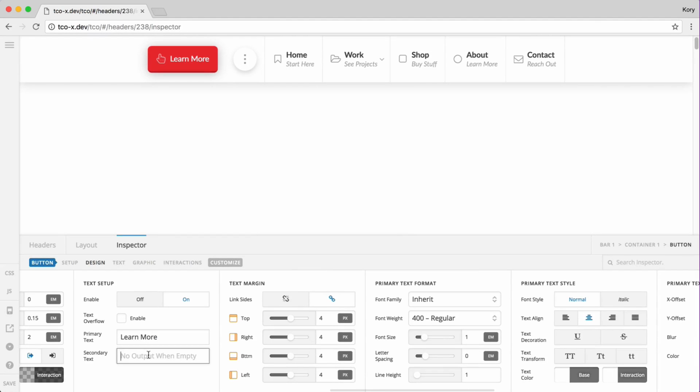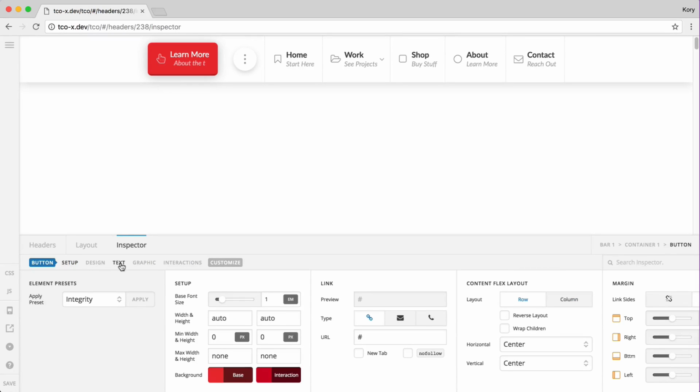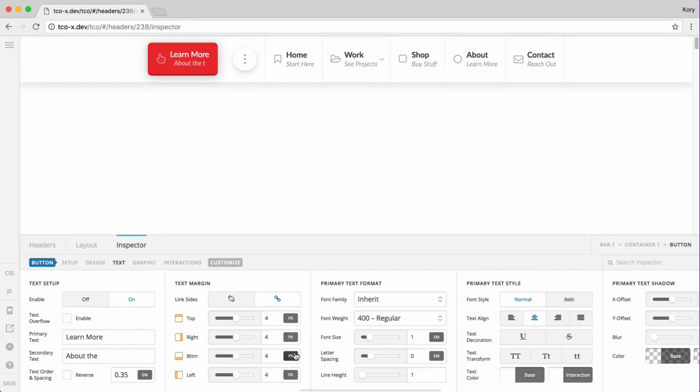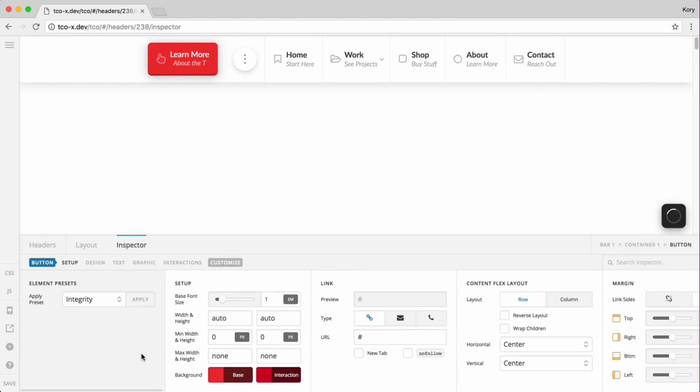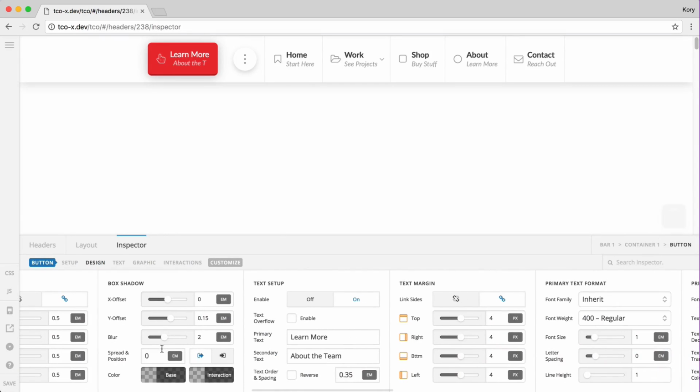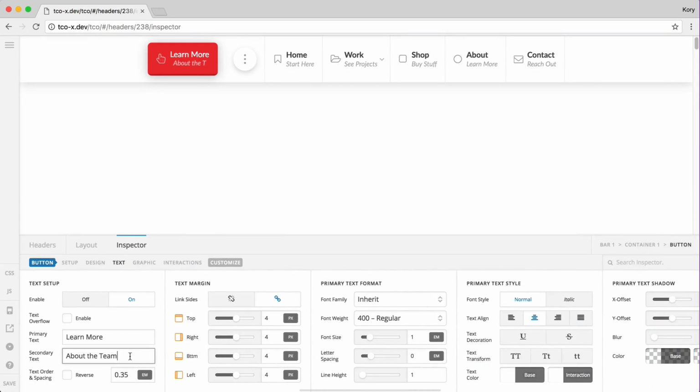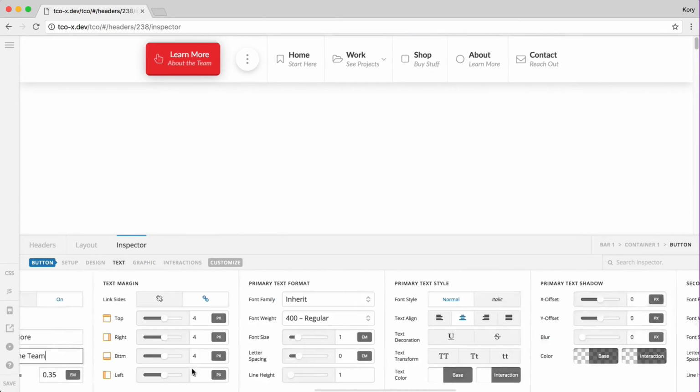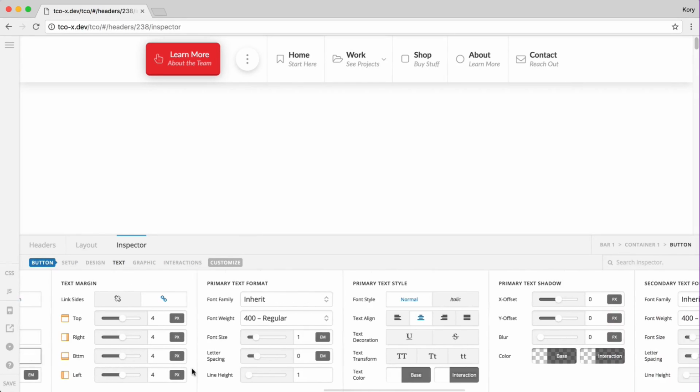Now, if I add in my about the team text here a little bit, oops, I hit enter too fast. About the team. Keeps wanting to move me back there. Got a dev branch up right now, so things are kind of moving around on me.